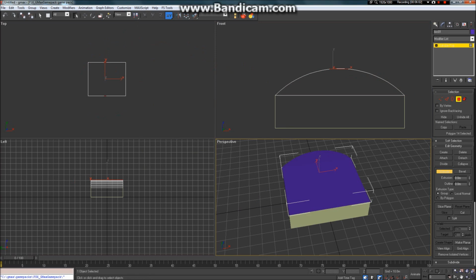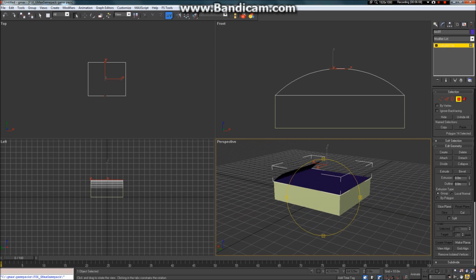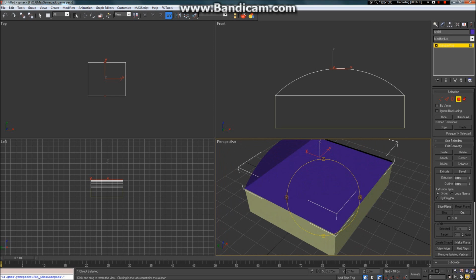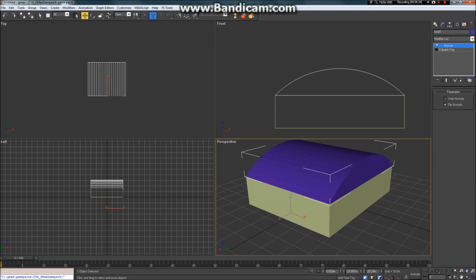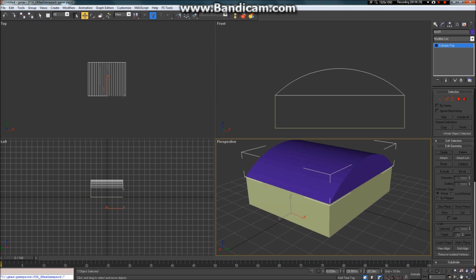Okay, so that looks good, but you'll notice that the faces, I mean, they kind of disappear. It looks kind of weird. So we need to apply a modifier to this. It's called normal. And we're going to check flip normals. And then we can just collapse, right click on the normal thing here and say collapse to. And that fixes our faces.